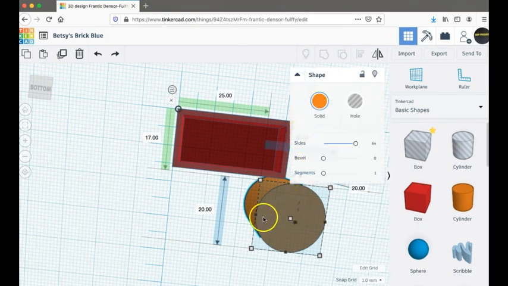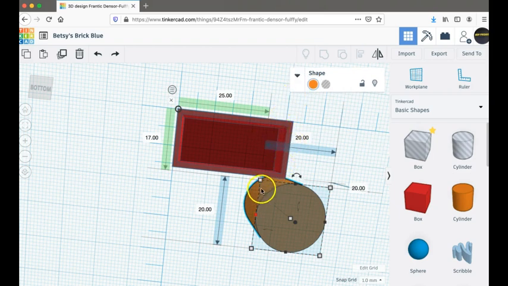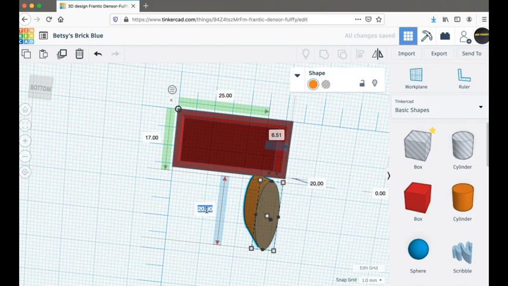And now I want to change the dimensions of the cylinder. First, I'm going to click on this arrow to move that shape box out of the way so that I can see the dimensions better. I want to change the diameter in both directions here to be 6.51 and 6.51 this way, so that I have a nice round shape.